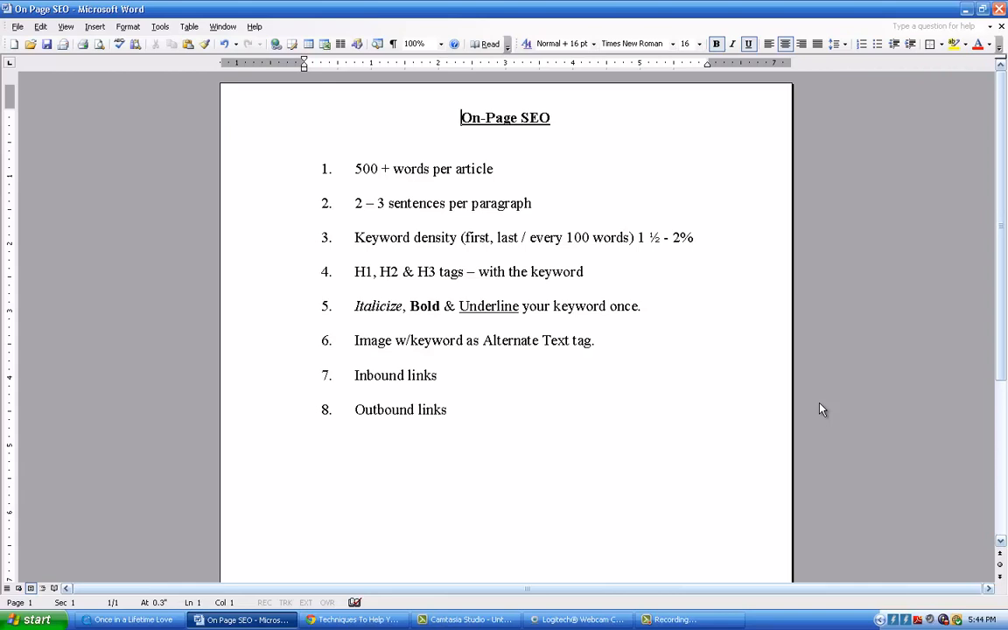In my research on what Google search likes, the Google search engine, 500 plus words per article seems to be an average of what is a good size article to use for search engines. Number two, 2 to 3 sentences per paragraph. This keeps the blog article more readable and not all cluttered.